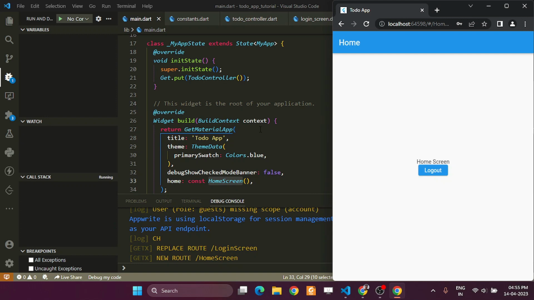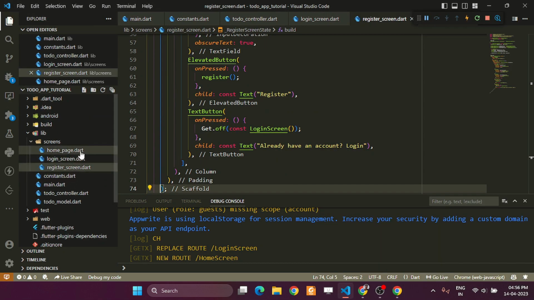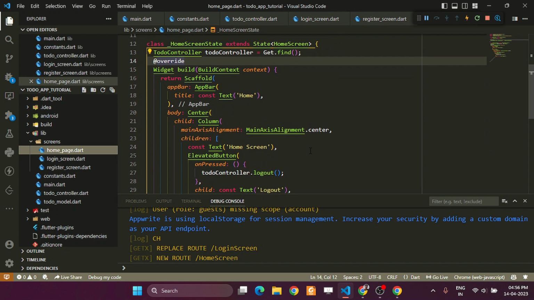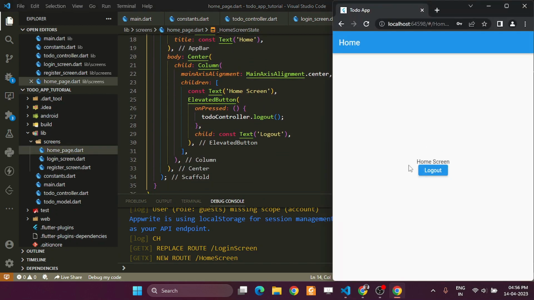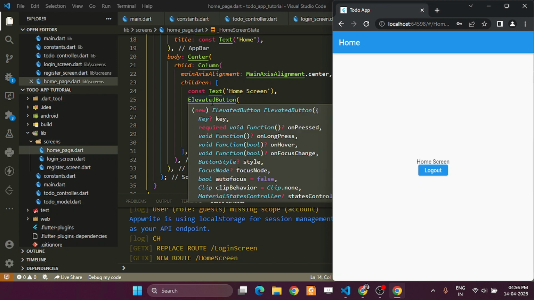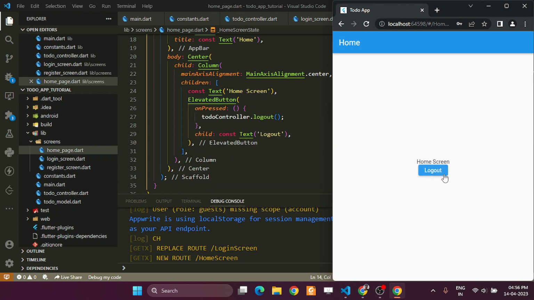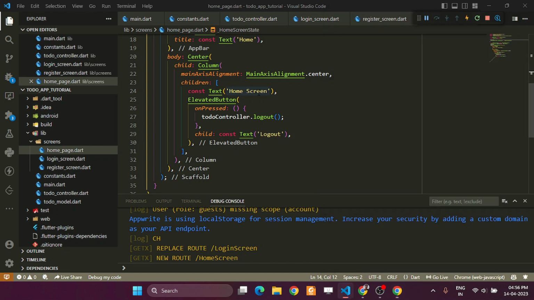Welcome back. This is the final video where we are going to complete this to-do application. So for now, in the home screen, we have a logout button and a text that says it is a home screen, nothing else. But we don't want these things. We want a list where we can see our tasks, an add button so that we can add new tasks, and also an option to delete them. Okay, these things are required.